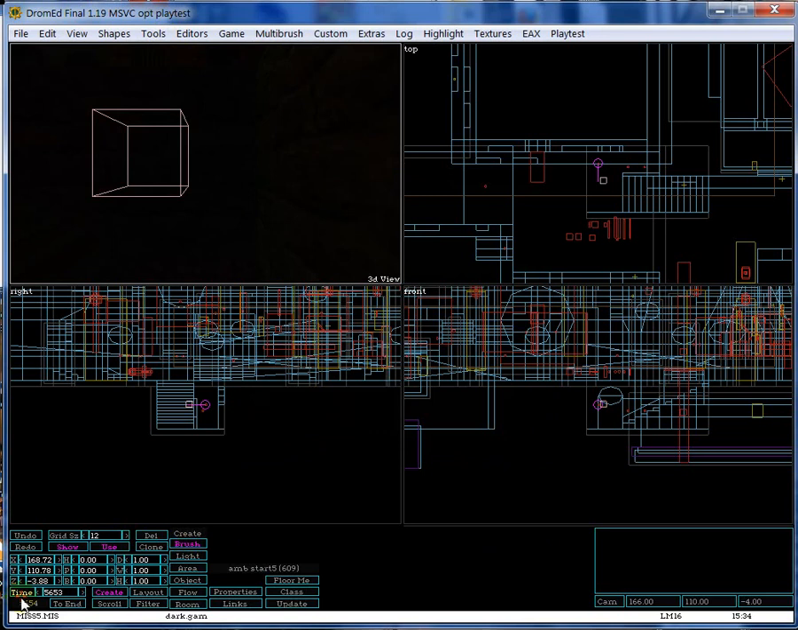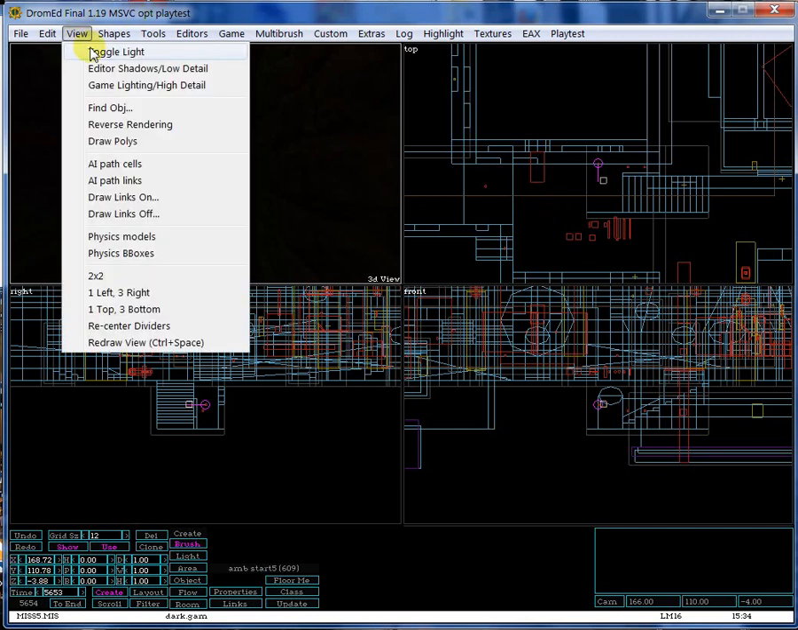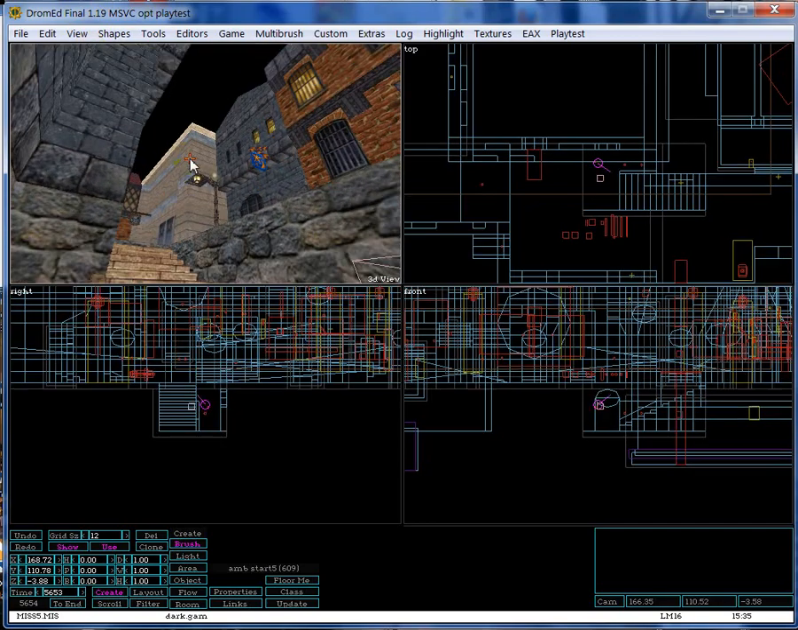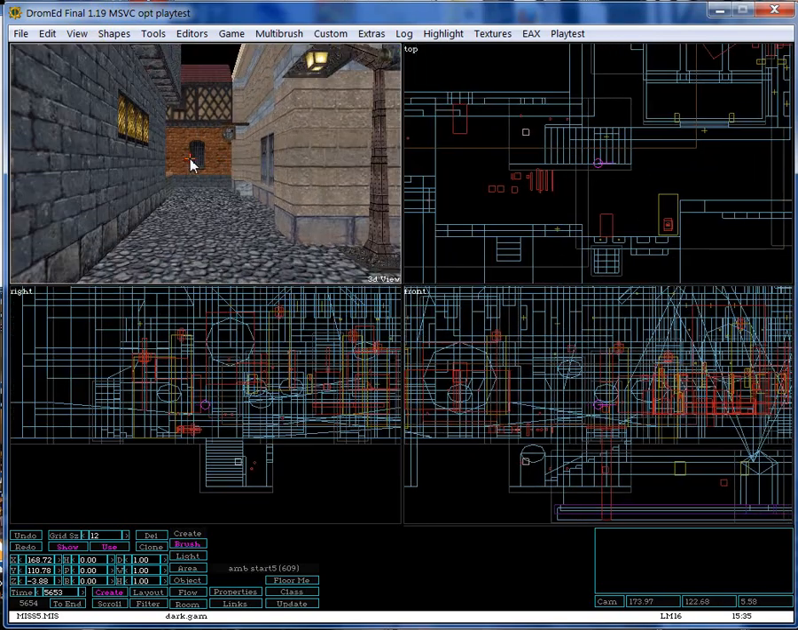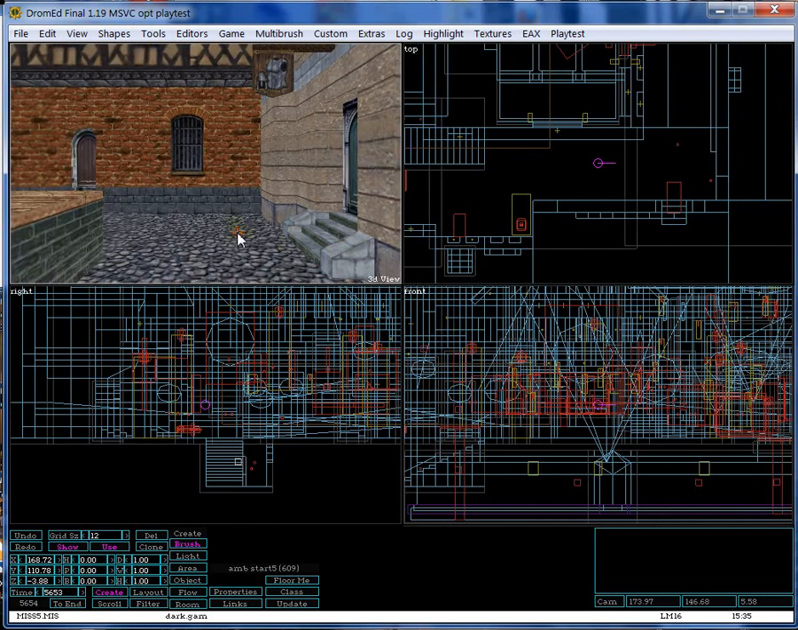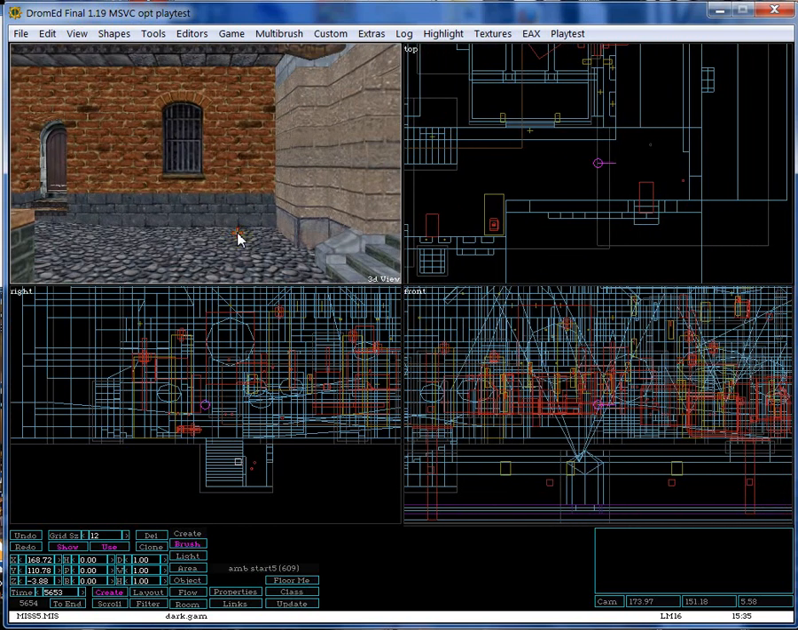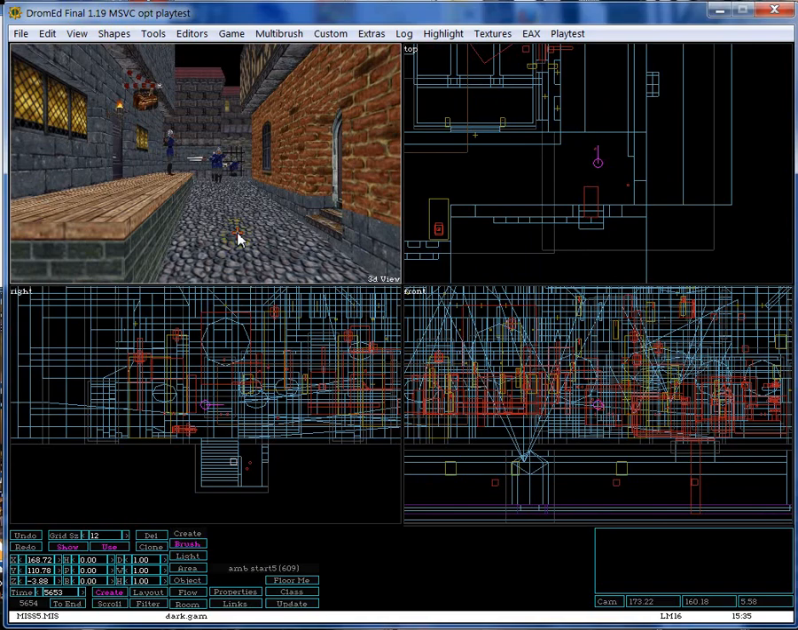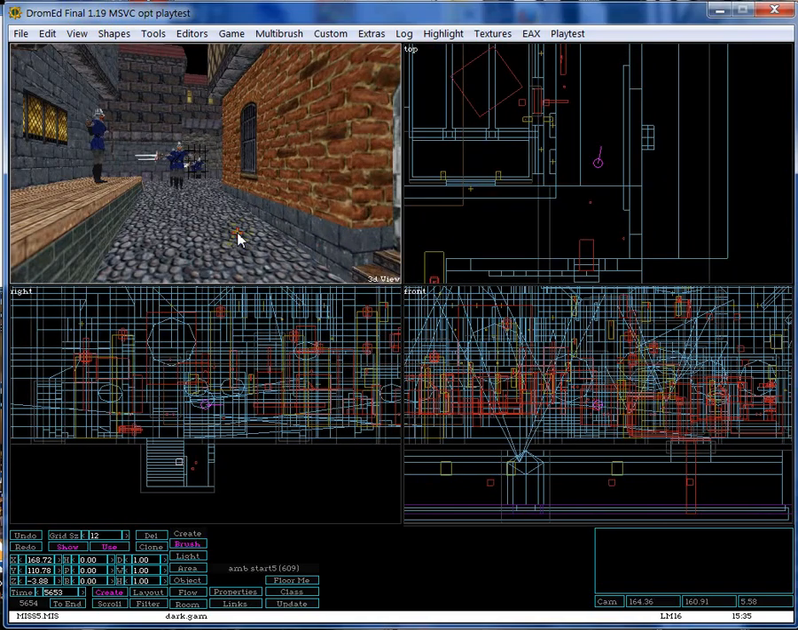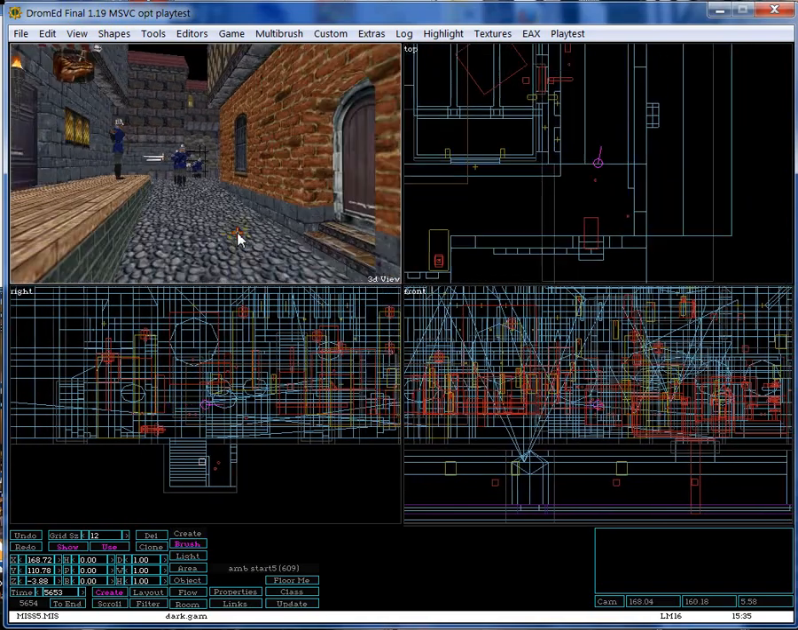Next, let's talk about the bottom left-hand corner of the Dromed interface. So you'll notice XYZ, HPB, DWH. Let me select... First, I'm going to turn on toggle lighting. And by the way, you'll notice that I'm moving without using the mouse. I'm using W to move forward, S to look left, D to look right, and X to go backwards.